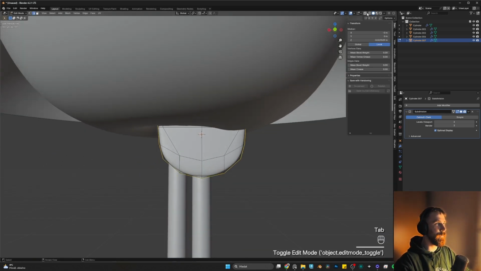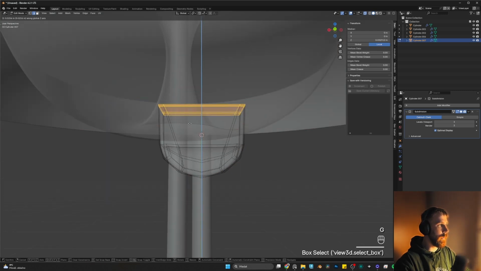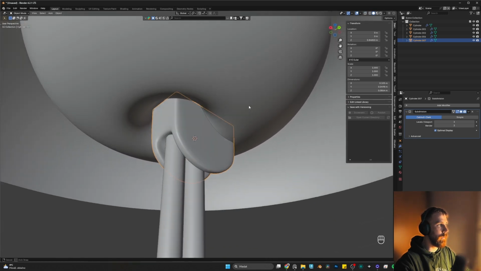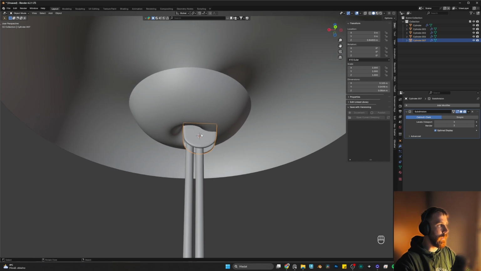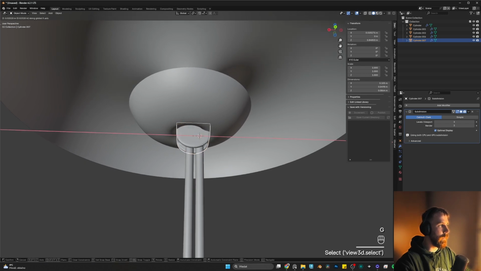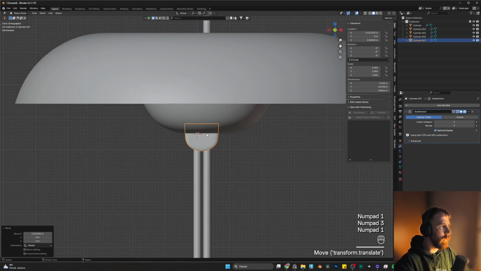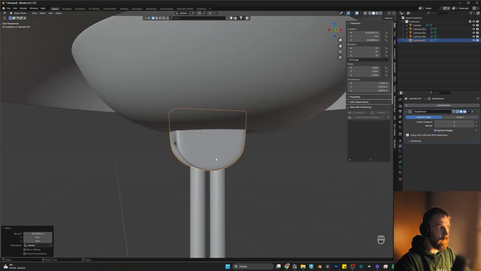So we're going to slide this a little bit on the z-axis so that it looks like it's supposed to be that way. And we're going to put it roughly in the middle of these two. I like it.